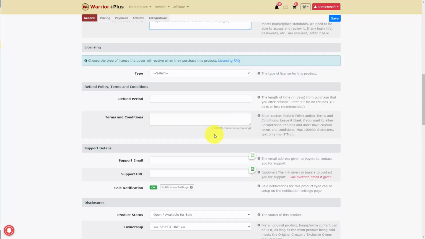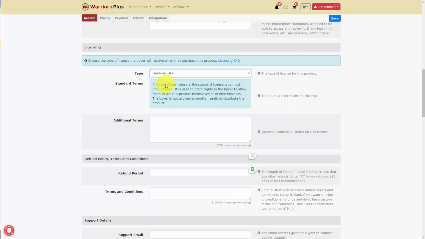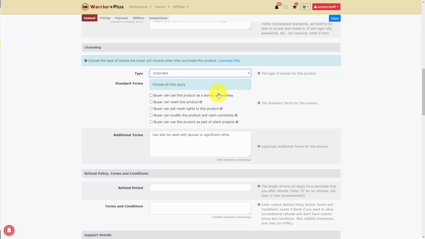You'll then need to choose the licensing terms for your buyer. When you use the drop-down menu, you'll note that you can either give the buyer personal use or some extended use, which will allow them to use it in their business. If you place a personal use tag here, all you'll need to do is write in any additional terms other than the fact that they can use this for their own personal benefit. If you choose to give a person extended rights, you're going to choose the rights that you're going to give that individual and write in any additional terms here in this area.